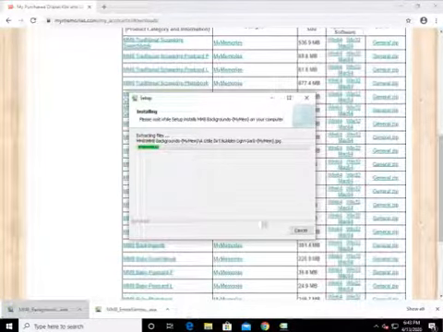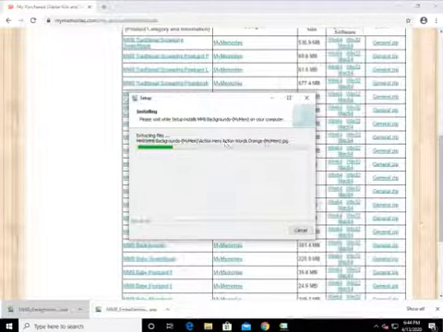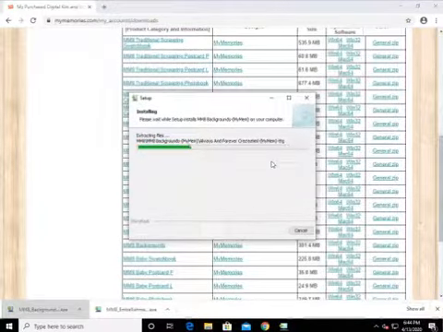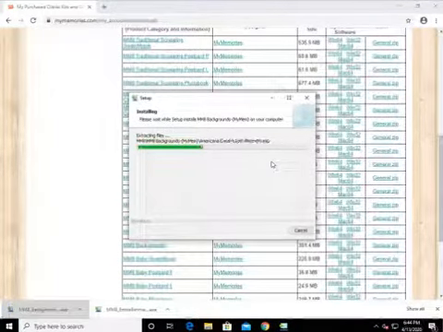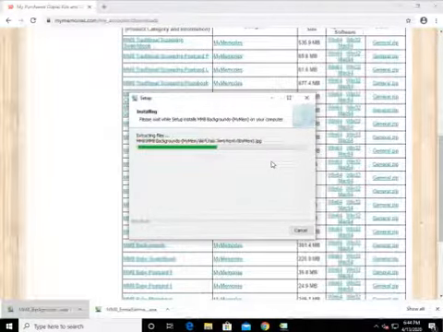So the installer is going through here and copying backgrounds off into the backgrounds location within the program. And this one seems to be moving along fairly quickly, so we'll just let it run.